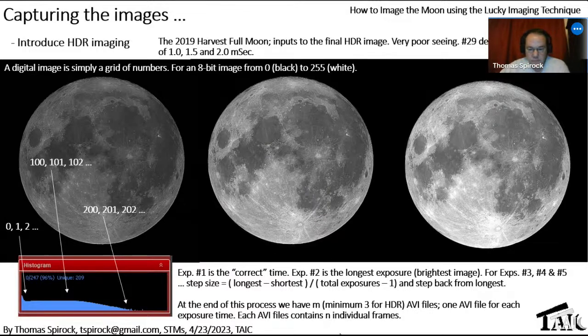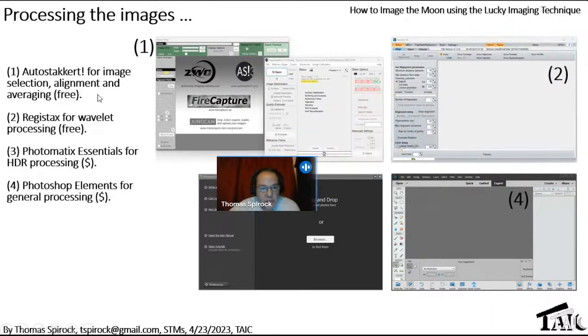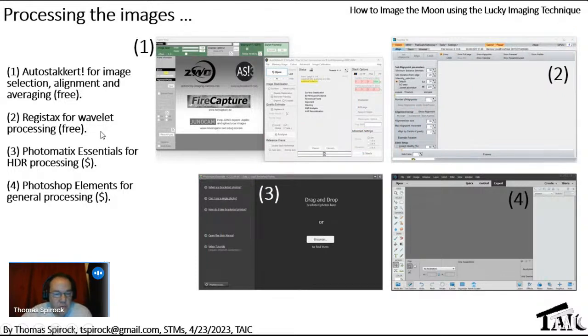So now we're into processing the images, and there are four basic steps. We use AutoStakkert for image selection and alignment and averaging, and that's free. We use Registax for wavelet processing, which is also free. And then I use Photomatix Essentials for HDR processing, which does cost some money, and Photoshop Elements for general processing, which also costs some money. These are in the range of $50 to $70 each. For the amount I use them, which is a lot, they are very helpful and save a lot of time, so I think it's worth it. And we'll now go over each one of these steps in detail.